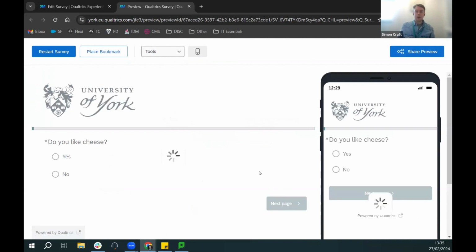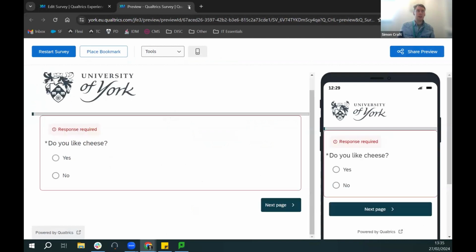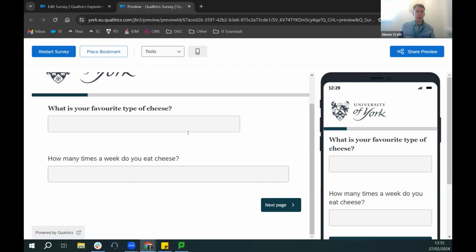Doesn't seem to have saved my orange color, but it is. You'll see if I try and click onto the next page, it's asking me to make sure I fill that one in because that is required. If I choose that, it lets me continue.